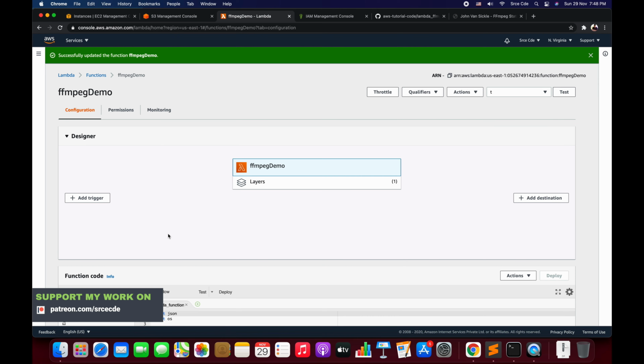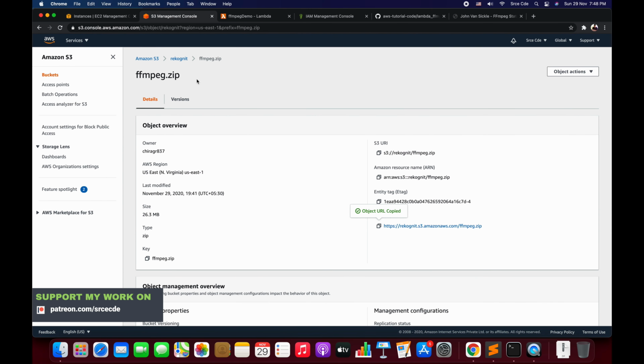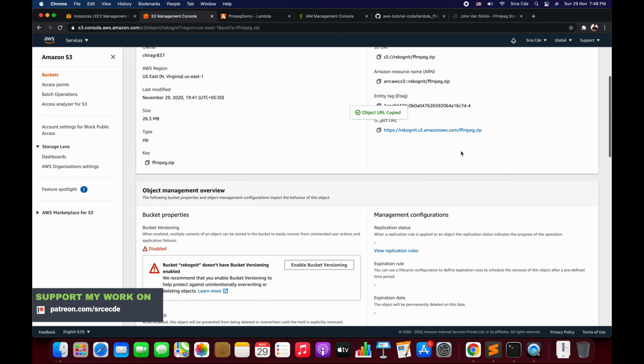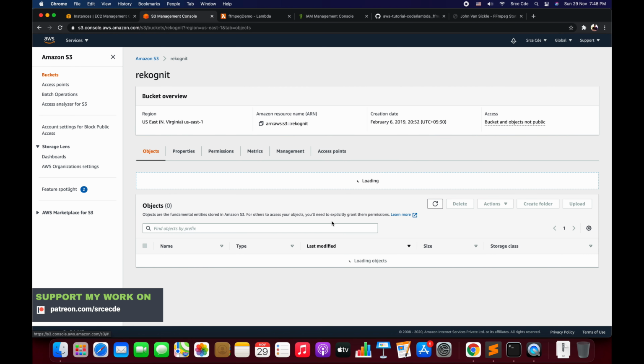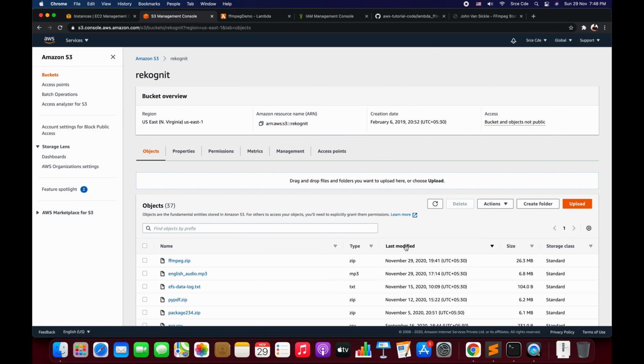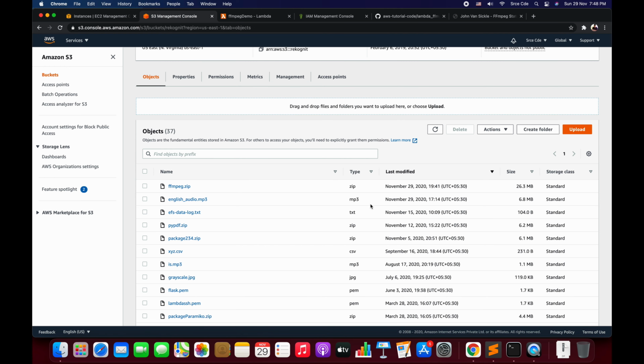Now let's try to transcode an MP3 file to a WAV file, that is WAV, right? Now if I go back to the S3 management console, within this bucket I have one MP3 file that is English_audio.mp3. Right now I want to transcode this MP3 file to a WAV file using FFmpeg, also within the lambda function, right?